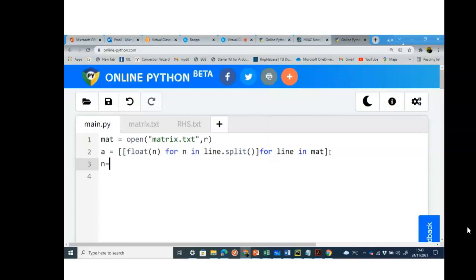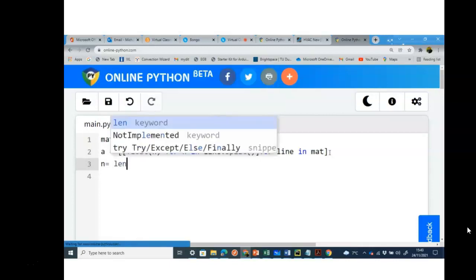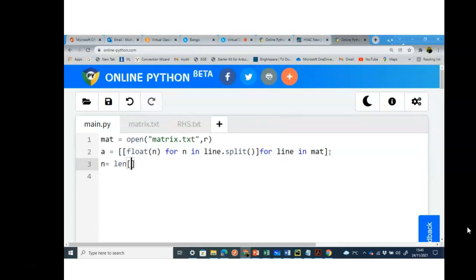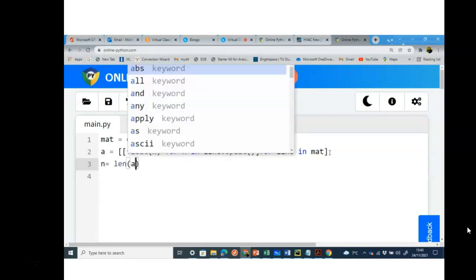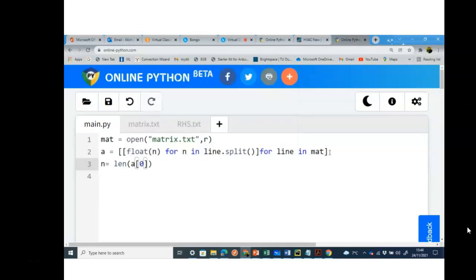I'm going to create n equal to the length of the first line of A, of any line of A. The length of A is 0. The first line of A is 0, so we set n equal to the length of the first line of A. So that's going to be equal to 6 in our case. The way counters work in Python, they go 0, 1, 2, 3, 4, 5, if there's 6 of them. So the first one is denoted as 0 for some reason.